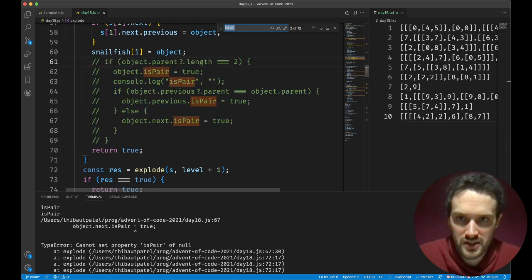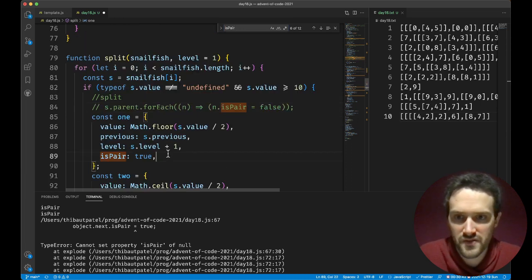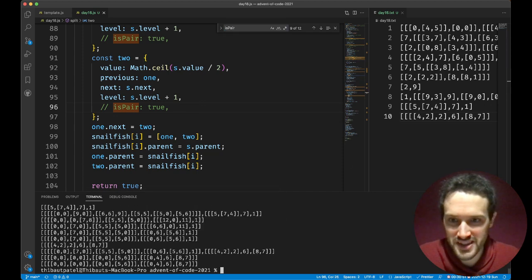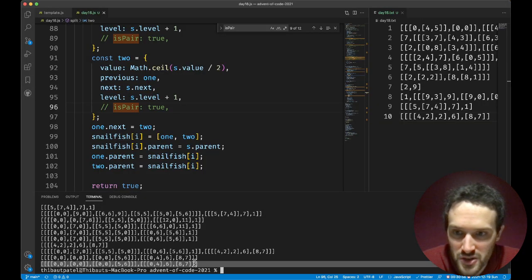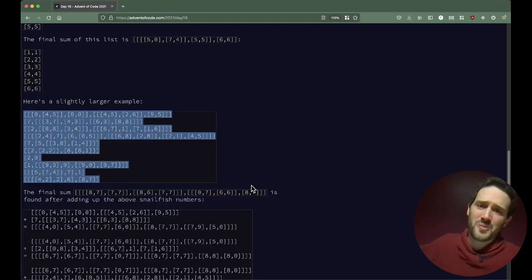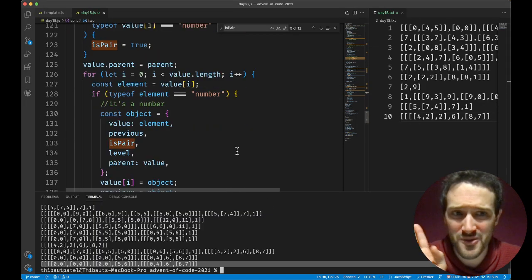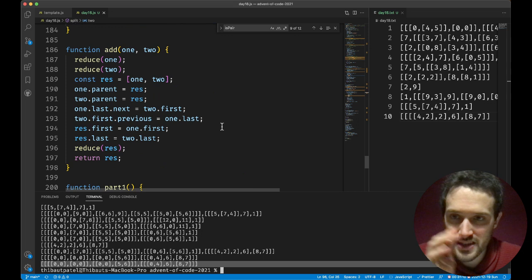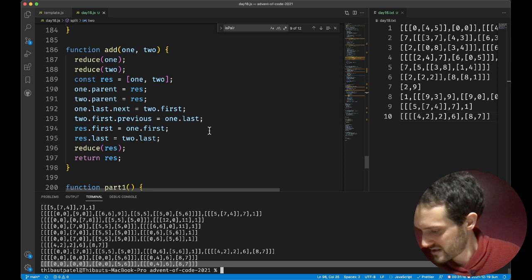Is pair, that stuff out of the way. Get out, get out. Just starting to get a little bit crazy now. What do we have in the end? Final sum is not what we are expecting at all. So we are just so far away, so far away. This is midnight at my place already. Just makes no sense.